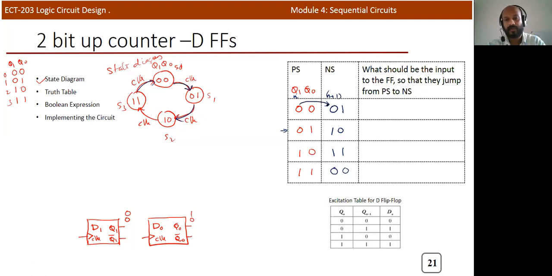So this Q1 is changing from 0 to 0. For the D1 flip-flop, Q1 is initially 0 and the next state is also 0. So we need to identify what should be D1. From the excitation table of the D flip-flop, the present state is 0 and the next state is 0, so the D input should be 0. So we can write 0.